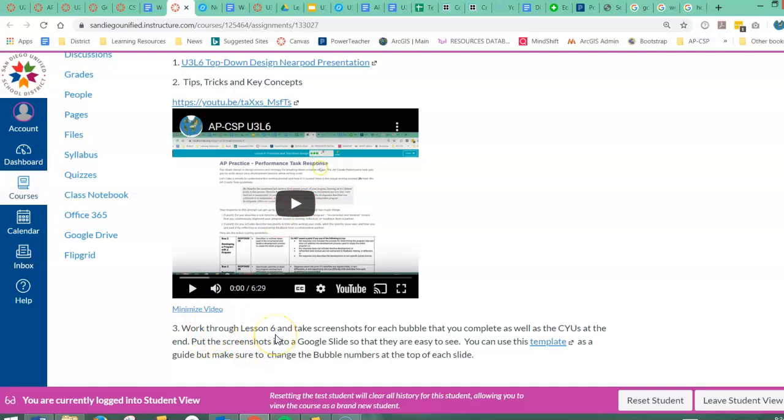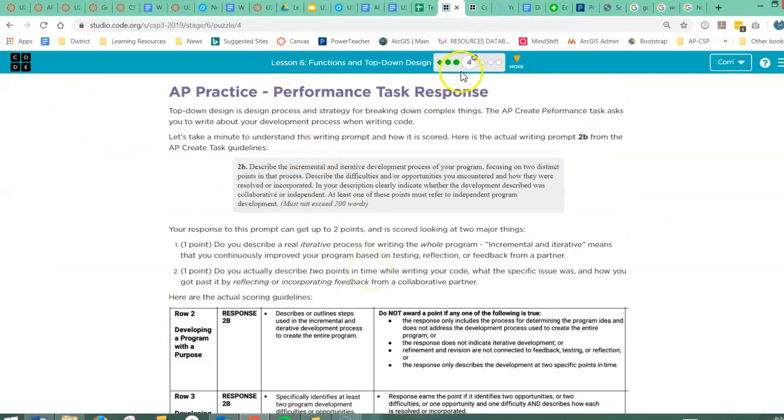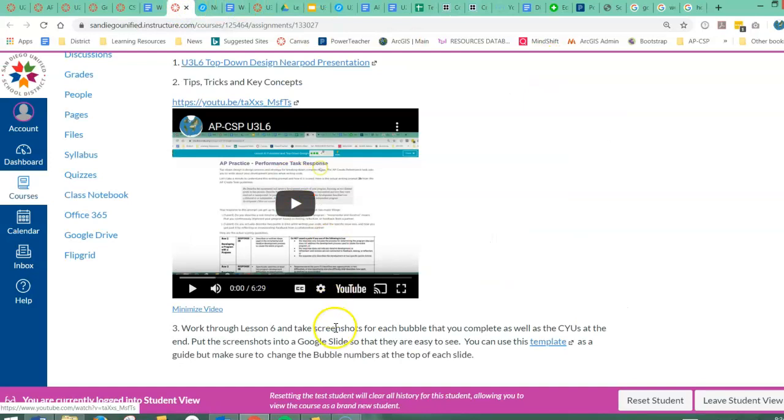So then once they've done that, they can start working through Lesson 6. They know how to get to code.org. So they would log into their code.org assignment and start working their way through, taking screenshots along the way, using the template that I've also created for them. And then they would upload this at the very end. So that's kind of a typical idea of my workflow for a lot of my classes.